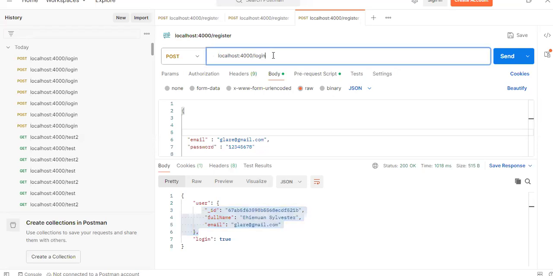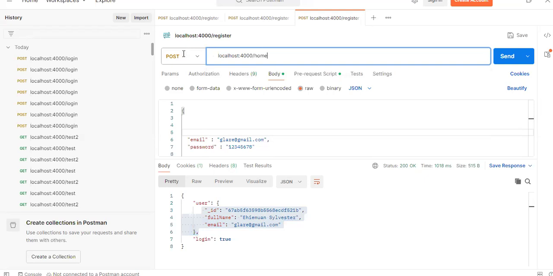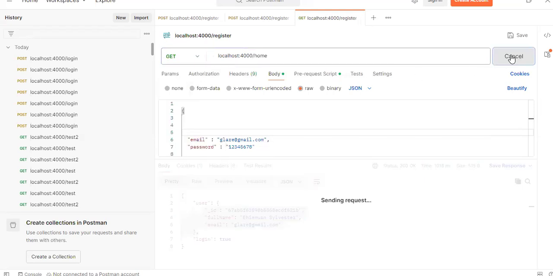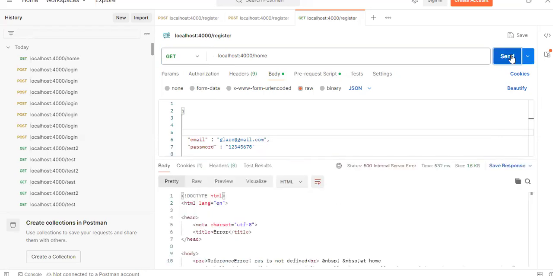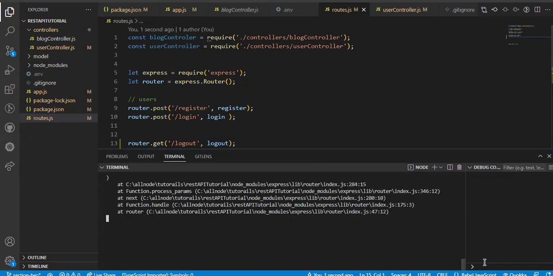Okay, so I'm just going to say /home and /get. So it's a get request. So let's see for the home and see if I'm going to be getting that. So I think I'm getting 500. Let me see why I'm getting that error. So 500 quickly, which means that there is something wrong with the server. Okay, so let me check where the error is coming from.